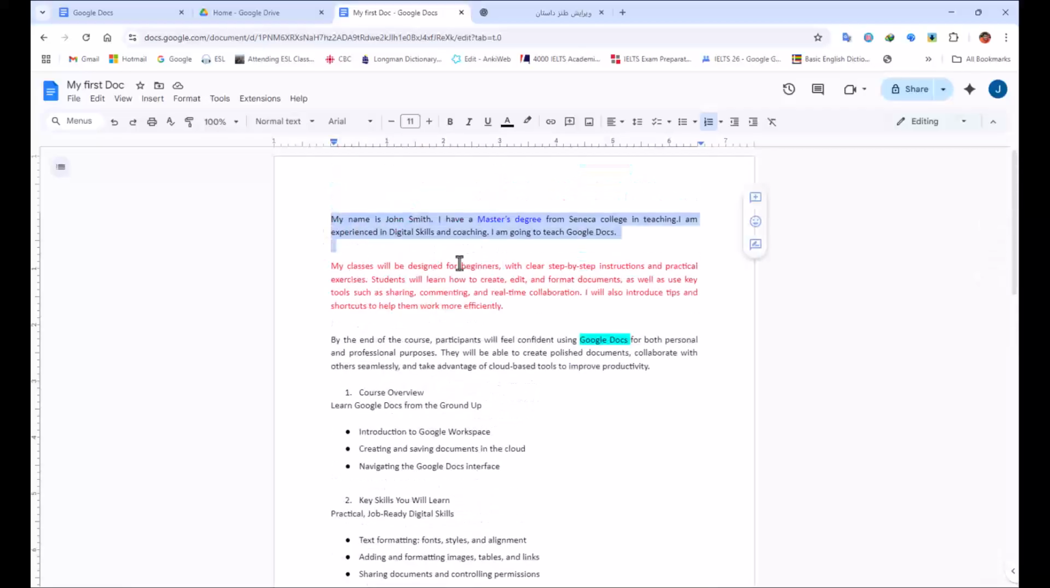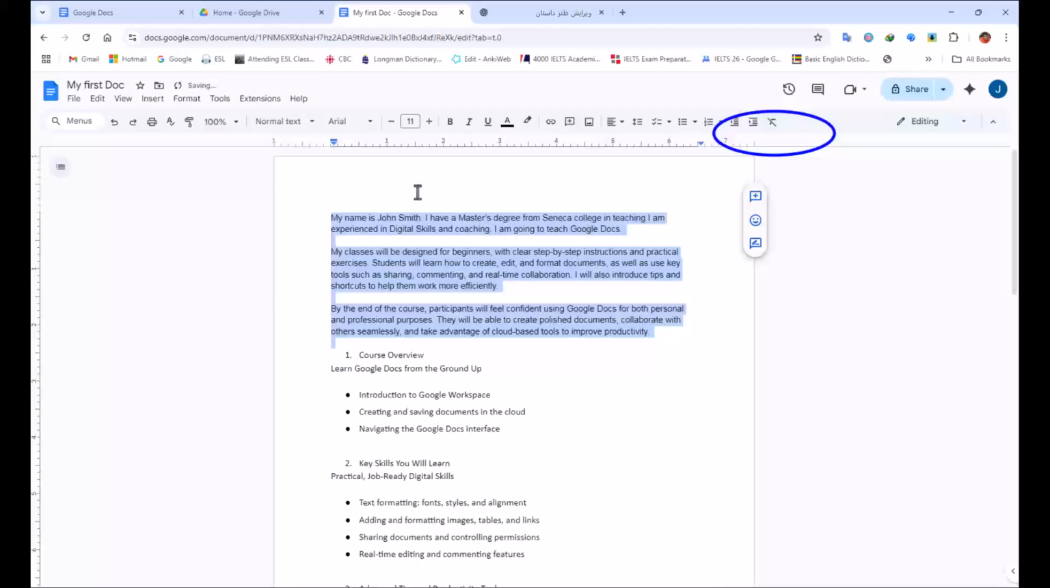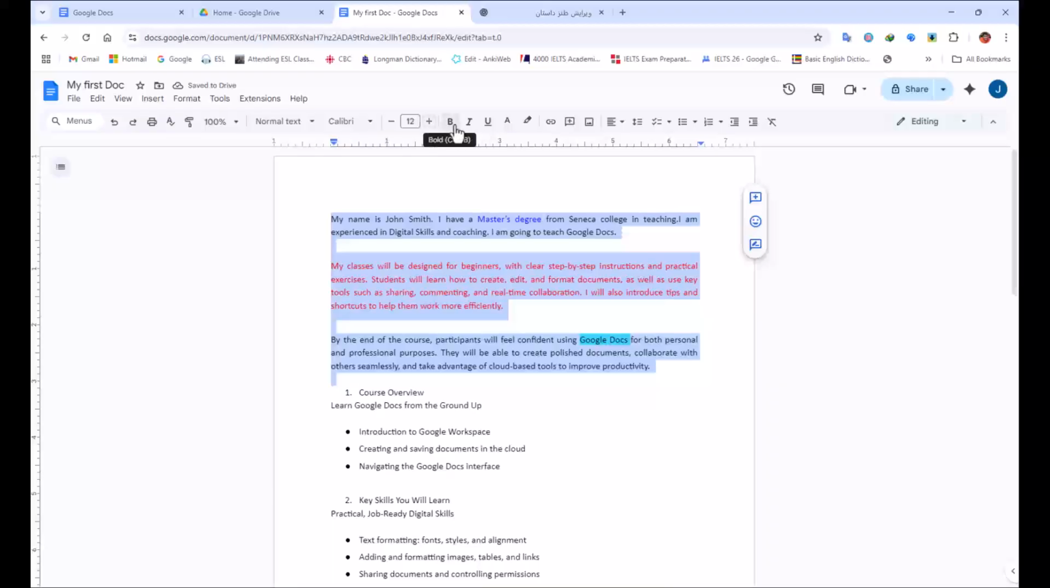Here, for example, I don't want the colors. I can select all of them and clear formatting. You see, it changes the font. I will undo because the font was 12 and some of them were bold. It brings it to the default font.